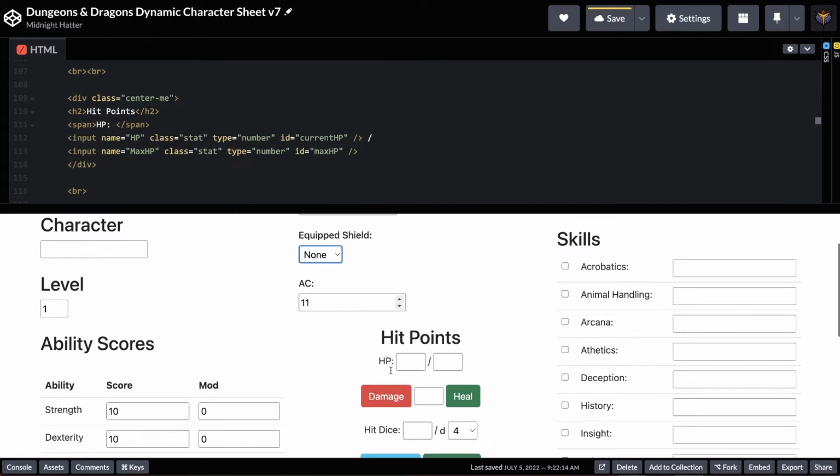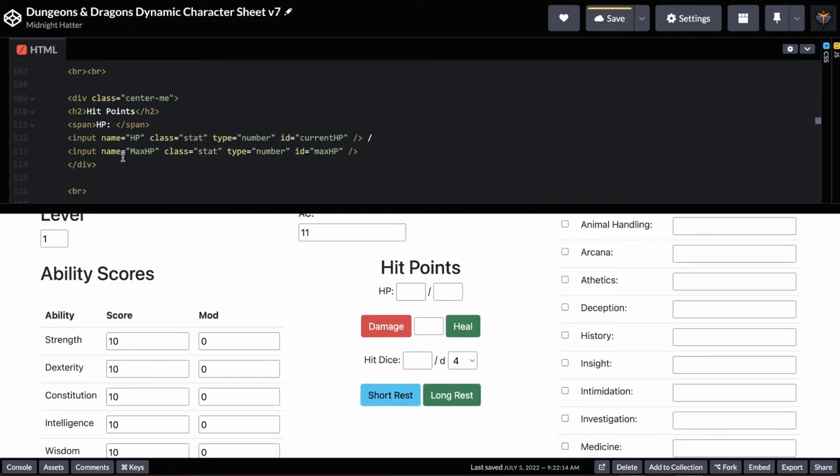And then down here, we have our hit points manager. So header to hit points. We have our HP, which is a little span. That's what this guy is. And then we have a text input, which is our current HP. Remember that we added a name attribute to that. That is what's going to get saved when we save the data to the spreadsheet. And that is this input here. And then we have that little slash in between, and we have our max HP input. That is this input here where we can set our max HP.